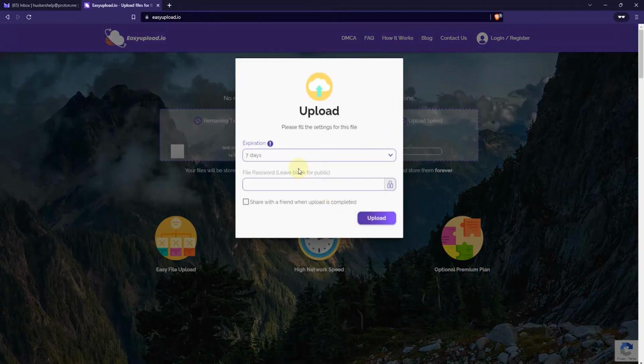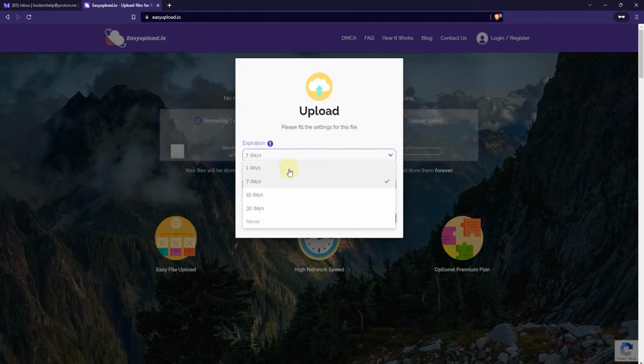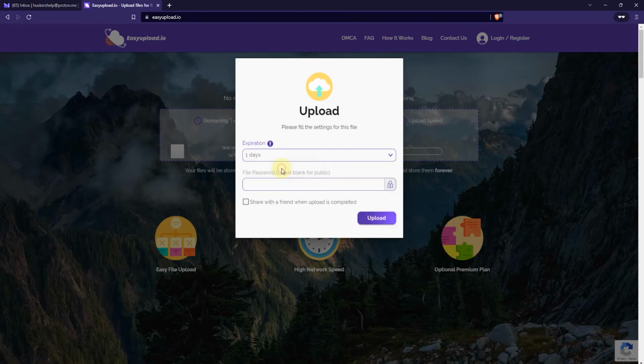And the next thing you want to do is select the expiration. So you can just click here and then select 1 day, 7 days, 15 days, 30 days, or never if you have a premium account. I'm just going to select 1 day.